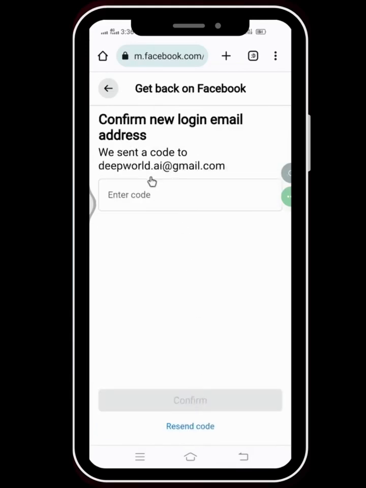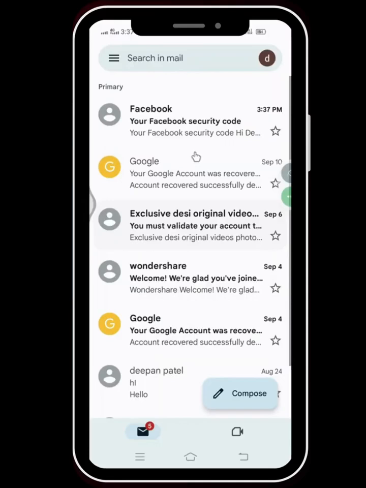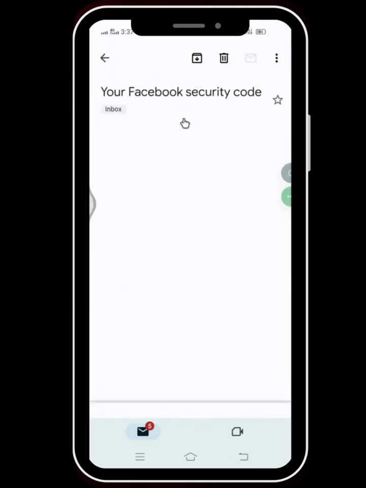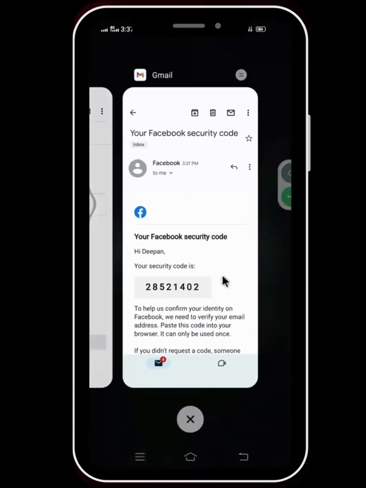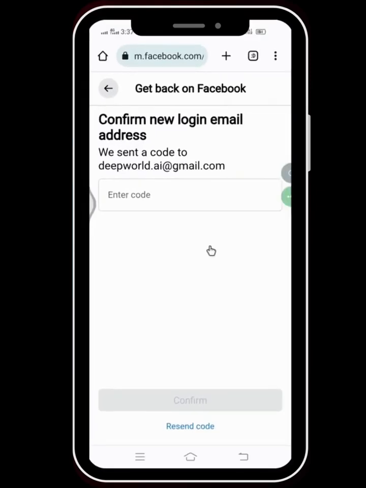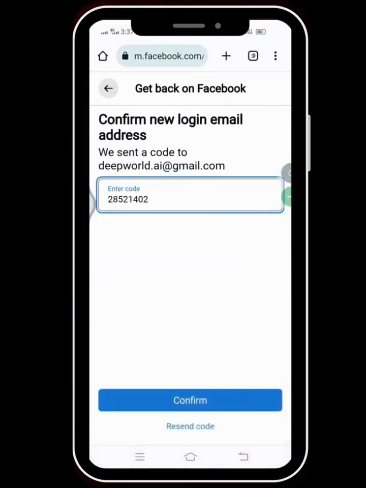Now you will get an OTP on this email ID. So let me check that. Okay, so here you can see we have already got the code. So just copy this code from here and go to the other page and here we have to paste that code. Okay, then click on confirm.